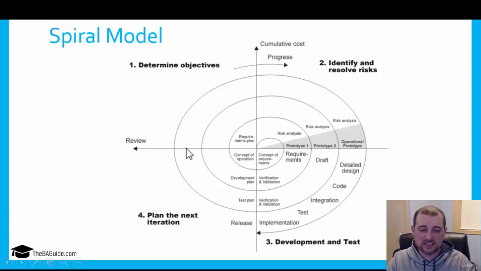Again, you come to the review, you're re-identifying stakeholders, ensuring that you have the right people engaged, looking at the business need, and planning that next iteration through the spiral. You're again determining the objectives, making progress through here, and then identifying and solving risks. Now the prototype that you're creating is an operational prototype, meaning that it could be utilized and it is almost the end result of the product. Then you're working through detailed design, doing more coding, integration, testing, implementation, and then you're finally releasing.